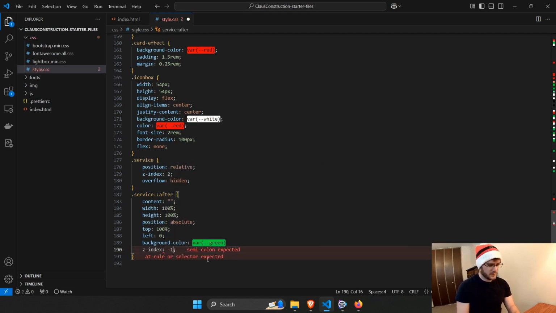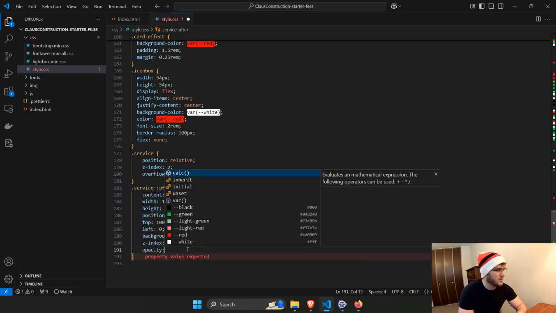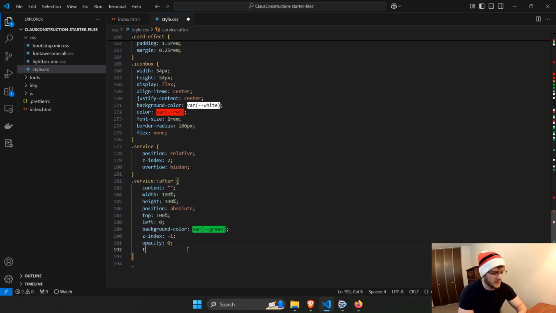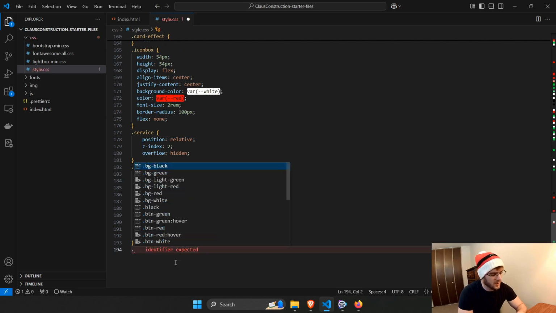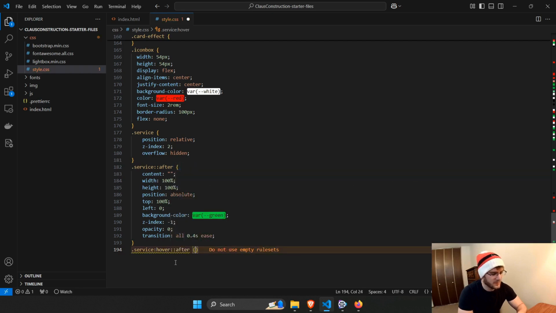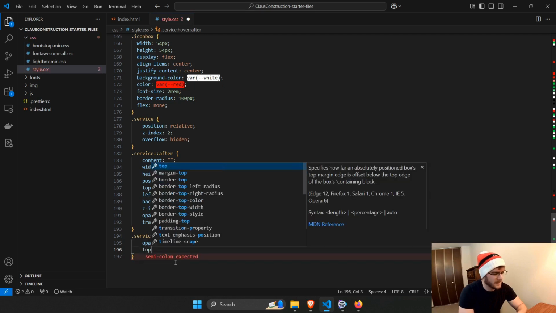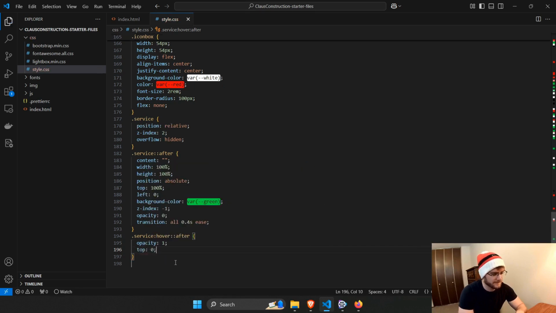Z-index of -1, and I realize I just forgot a semicolon, which is not good. Opacity 0, and then transition all 0.4 second ease. Cool. And now for the hover effect itself. Hover after. This is going to change some of that opacity to 1, top 0.